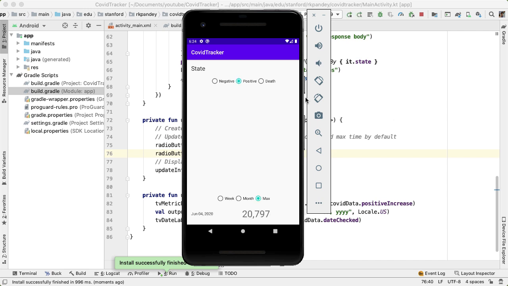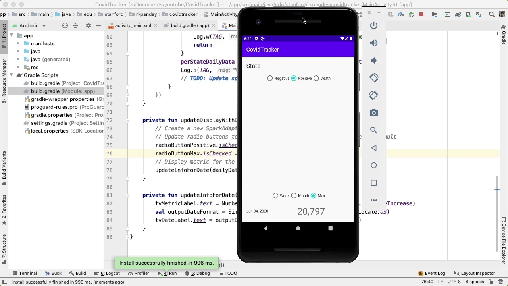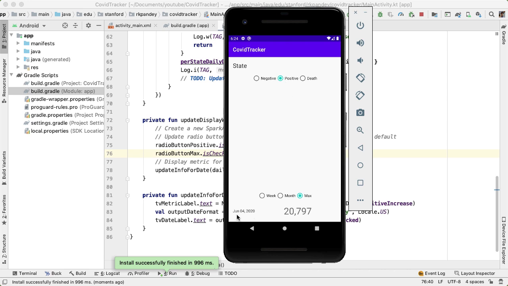So you can see as soon as the network request to fetch the national daily data came back, then we execute the logic inside of the update display with data method. And that was what is updating the bottom text views with the particular date along with the metric and also these radio buttons.